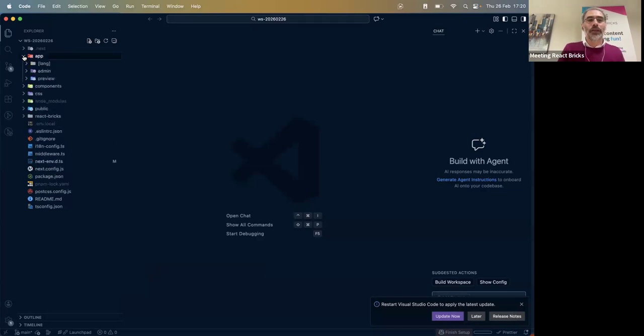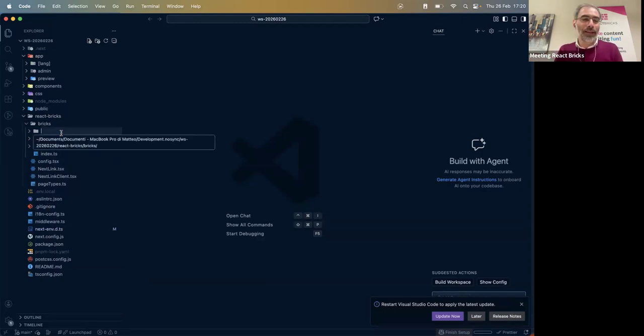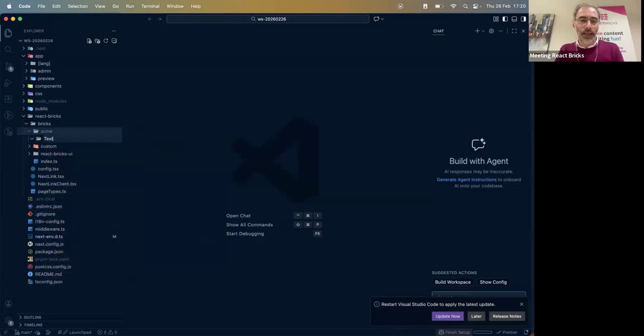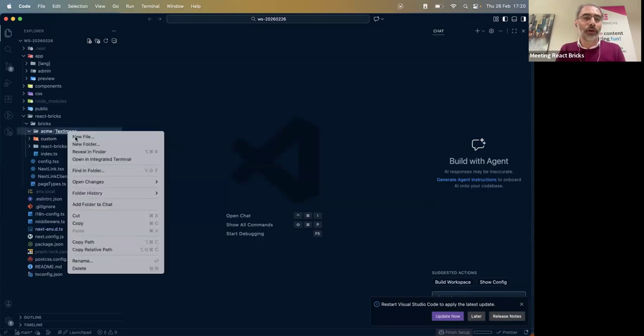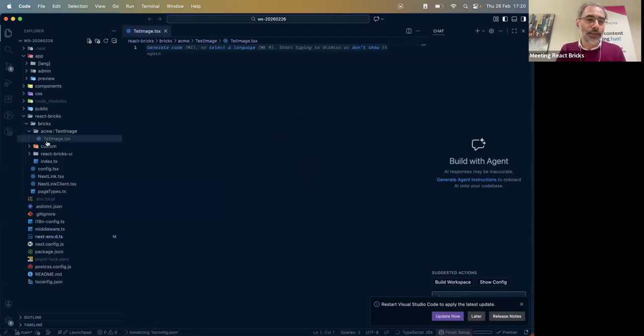This is a Next.js project. You see the typical app folder of Next.js. Now we concentrate on the React Bricks folder. This is where our bricks live. So let's create a new folder. Suppose that we are Acme company. So I create an Acme folder. Inside of the Acme folder, I create a new folder, which is text image. And here we create our component. So let's create a TextImage.tsx, text image.